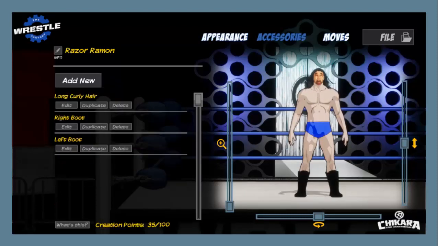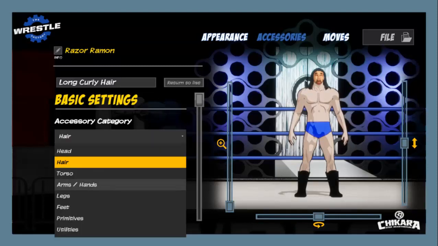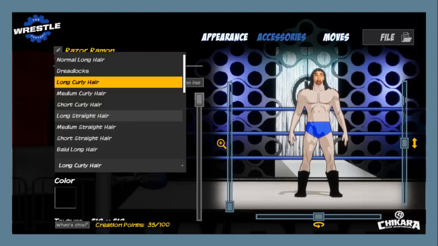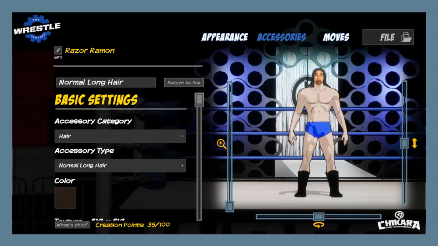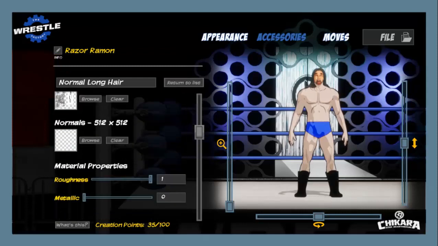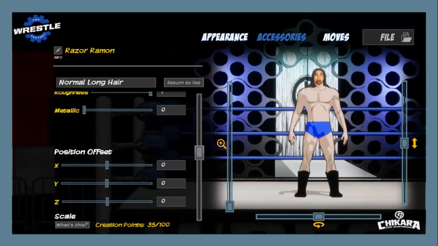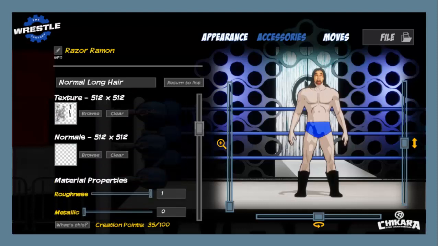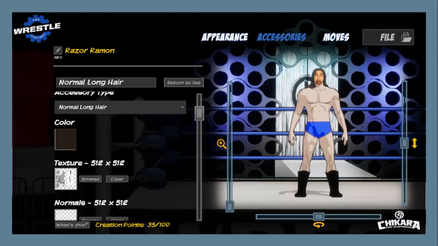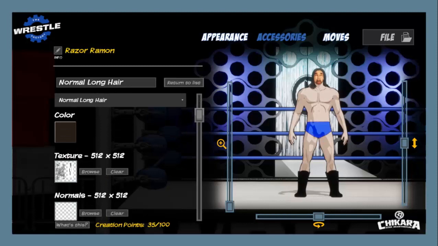Yeah, let's redo the hair. I don't like that, but what are you gonna do? Because this is like the best you can pull off, I think. Let's just try the normal long hair. Yeah, this is looking pretty bad. Wait a minute.